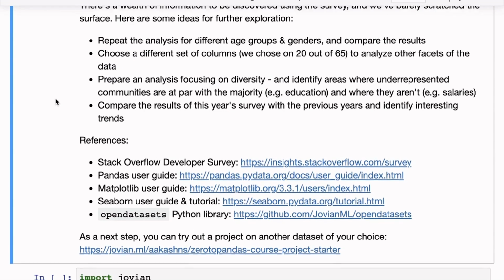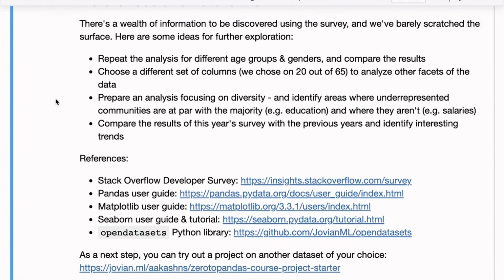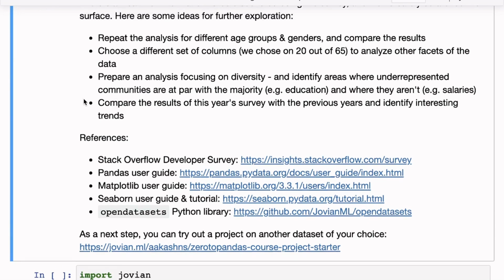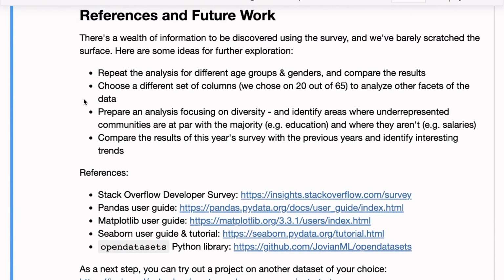So there are a few more ideas that I wanted to share with you. You can repeat the analysis for different age groups and genders and compare the results. Specifically, try and pick a slice of responses that represents you, right? So maybe the country you're from, the gender, the age group that you're in, and try and see what the preferences of people are and see if that reflects your opinions too.